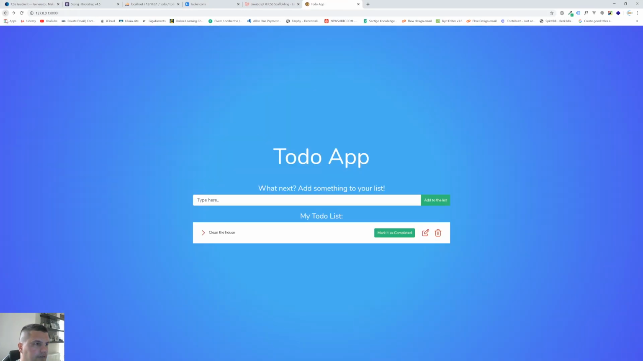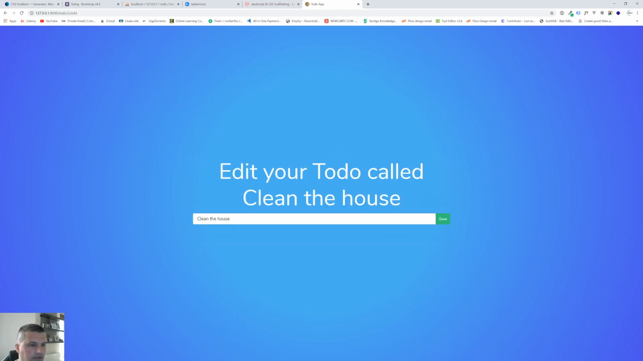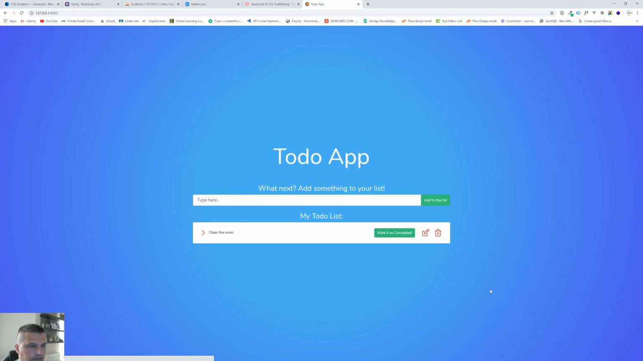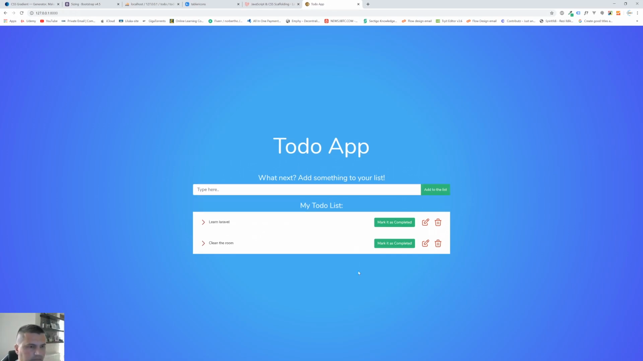Let's have a look. If we go back, hit refresh. Okay, so clean the house. And we have this input field, edit your to-do called clean the house. Let's change it to room. Save, and it's clean the room. Learn Laravel.